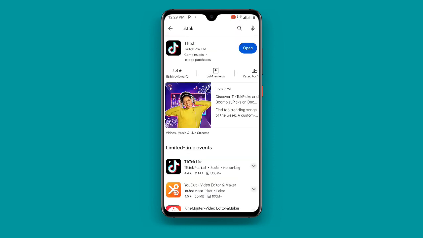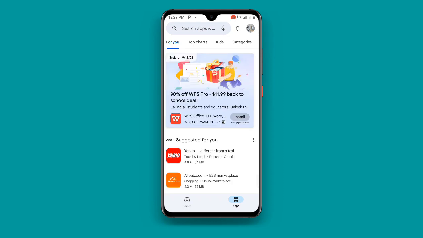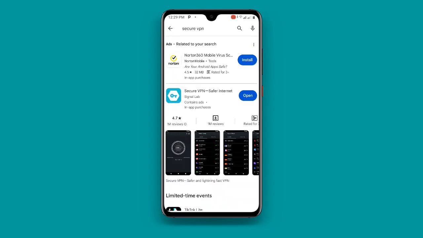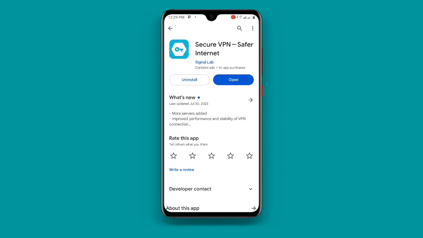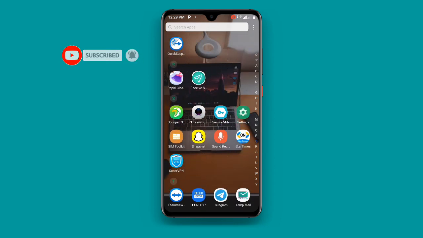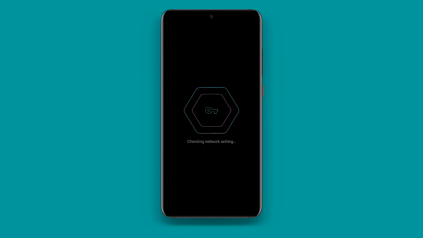Now, once you have updated your TikTok to the latest version, just search for this VPN, Secure VPN. You need to make sure you install this Secure VPN. If you already have it but it's not updated, you need to make sure you update it to the latest version. Now, once you have updated it, open your Secure VPN over here.